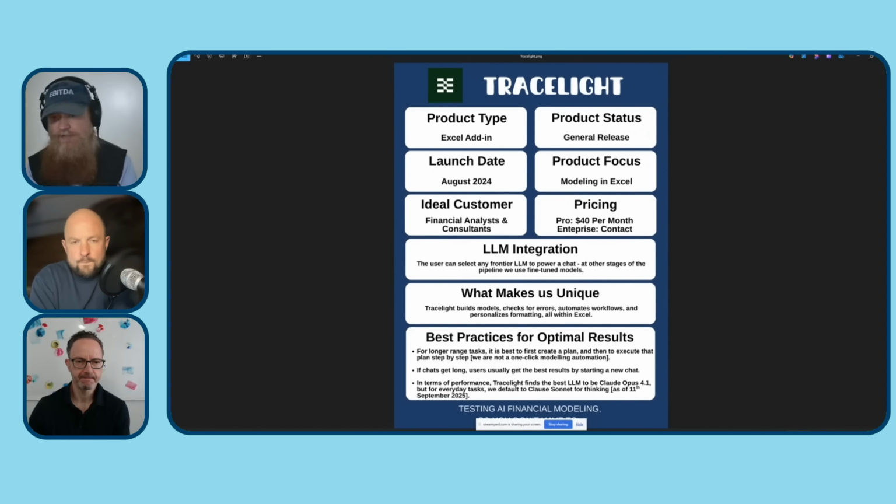So product type, they're an Excel add-in. They may be adding Google Sheets at some time. I know many of them are, but currently they're strictly Excel. They're in general release. The product came out of beta just in August of this year, but the company's been around for about a year. Their focus is modeling and finance use cases. They're really going after the financial analyst and consultant as their ideal customer. Pricing, $40 per month. And then, the normal enterprise contact us.